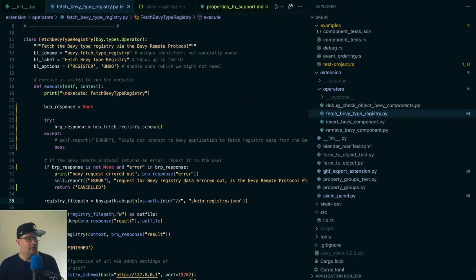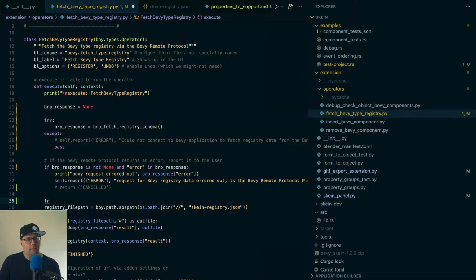And then should we return canceled here? I feel like we should report error and then try to also fetch it from the file. Which makes me feel like this shouldn't even report this error. This is definitely an error with communication with the Bevy application, but it doesn't mean that we don't have the file. And then this could also raise an exception. So we also have to try here.